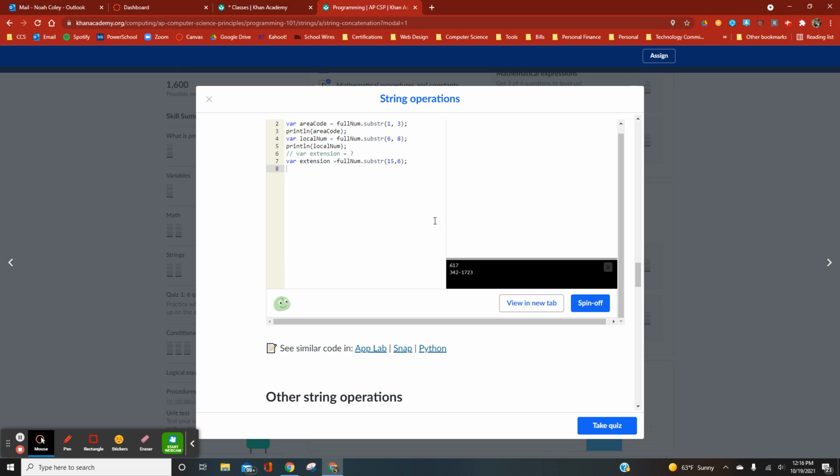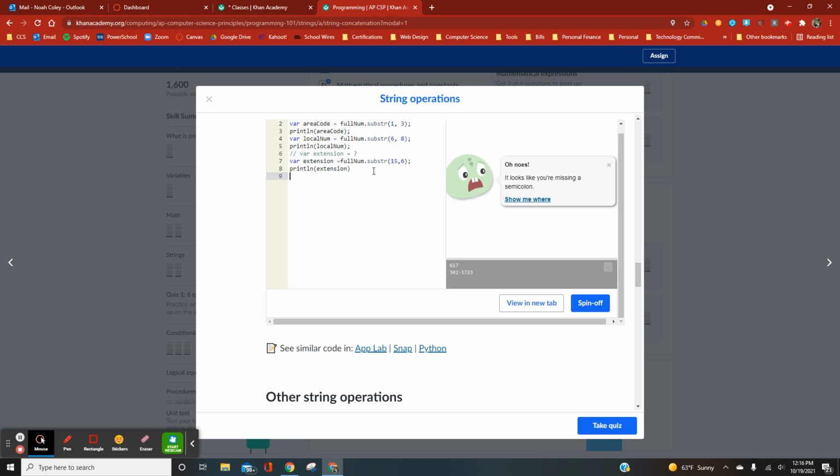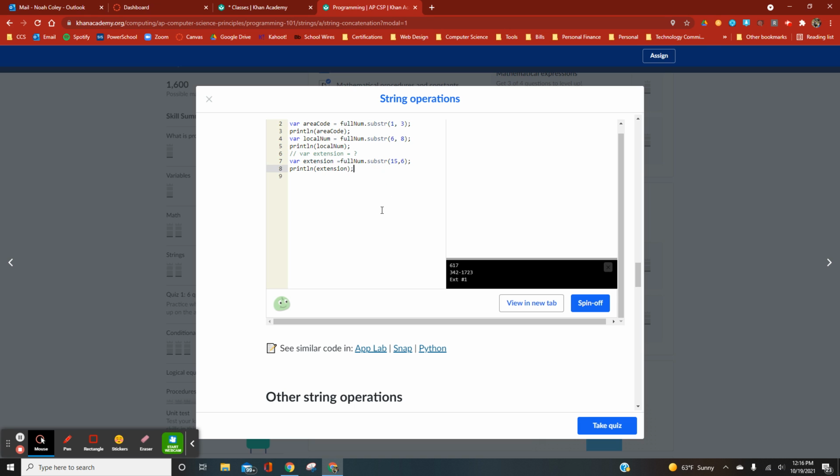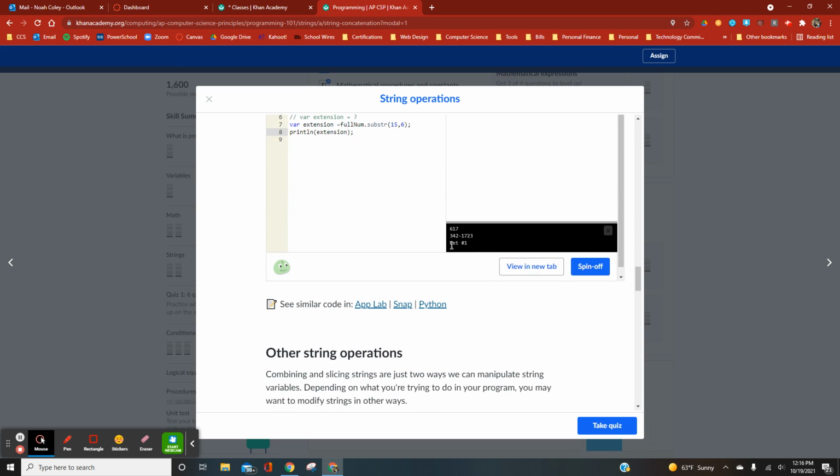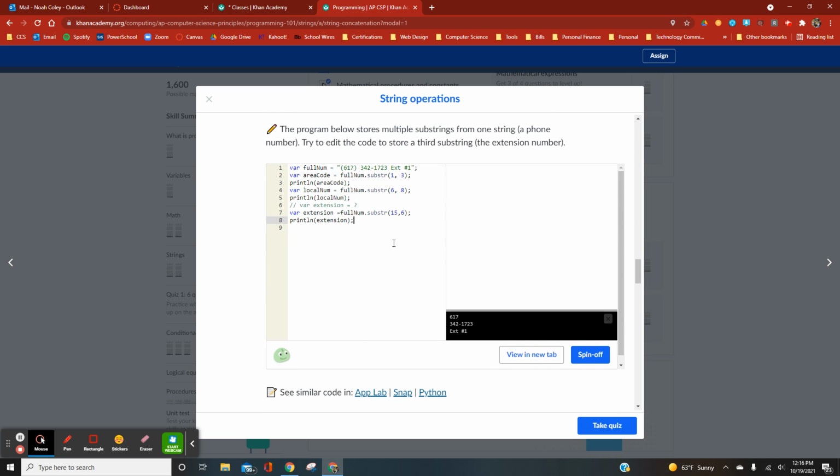And I don't see it down here. Why don't I see it down here? Because I didn't tell the computer to print the line. So if I write print line of extension. Oh, forgot my semicolon. Hot dog, look at that. So let's say I was wrong. Let's say I put this one as 14.